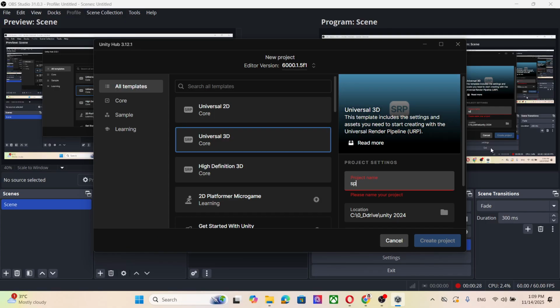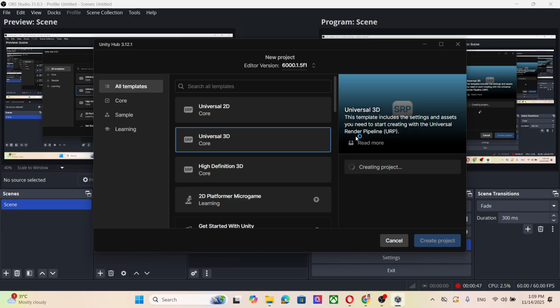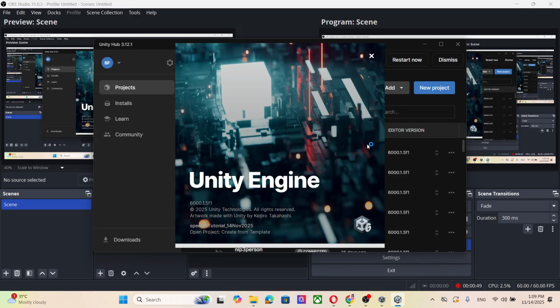what's your project? So I'm typing the speech-to-text tutorial, 14 November 2025. You can rename it to whatever, so this one no issue. You can have your own name.